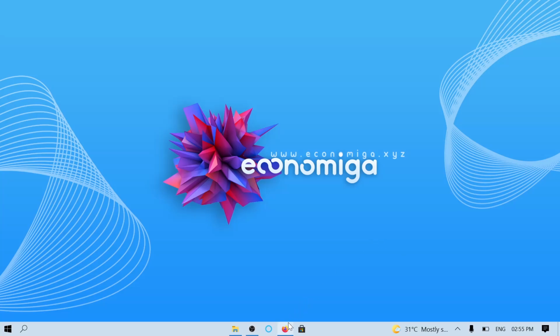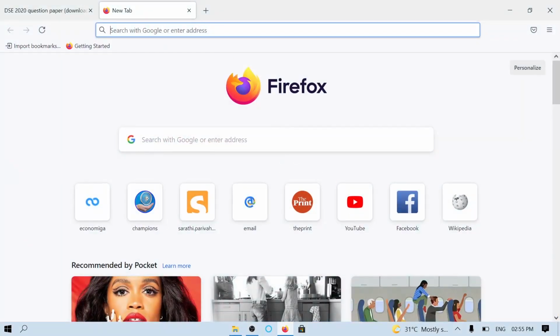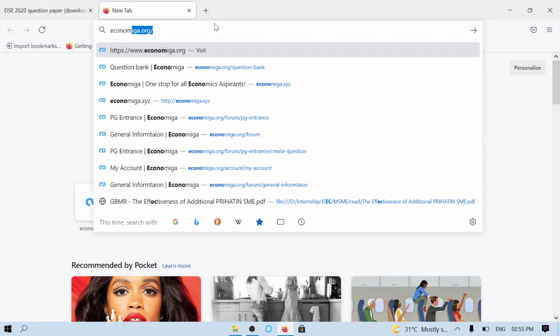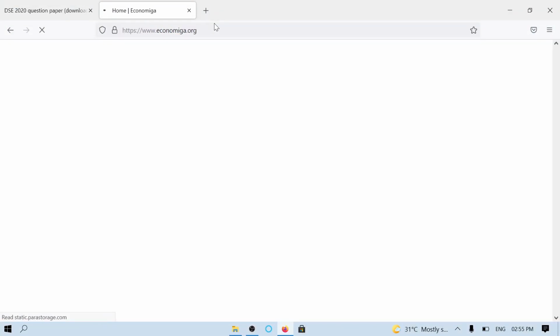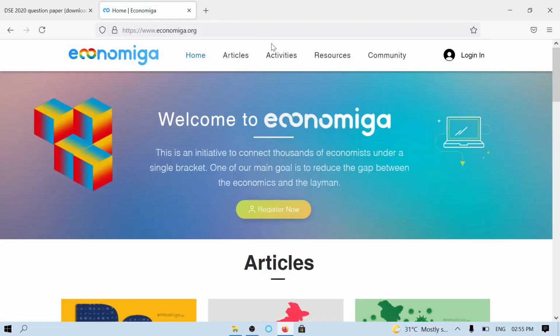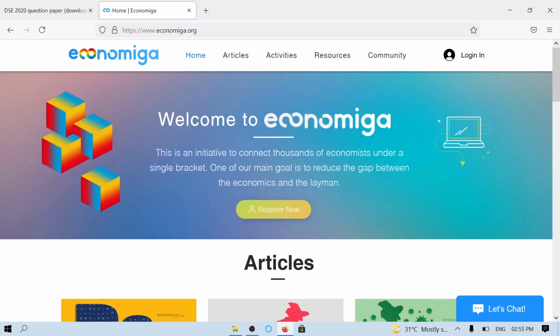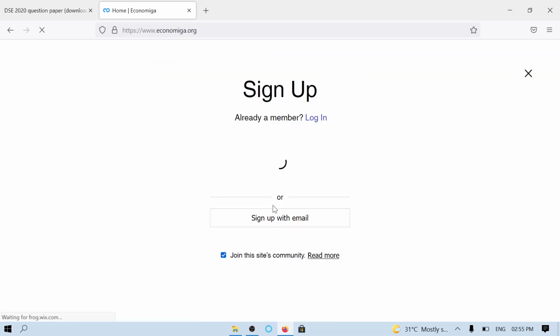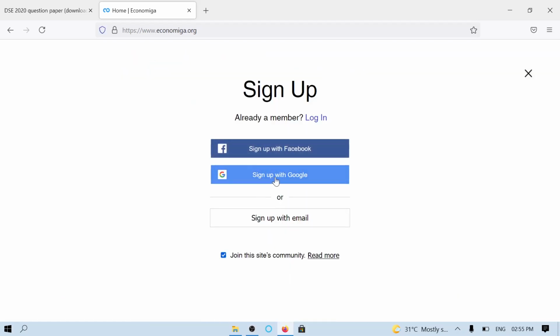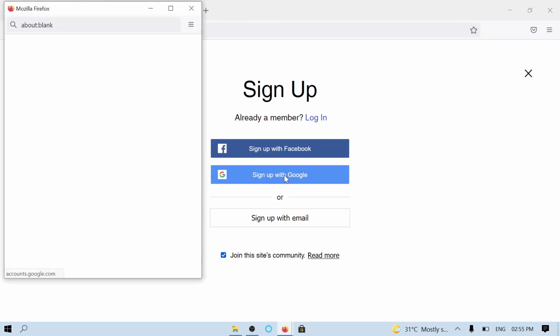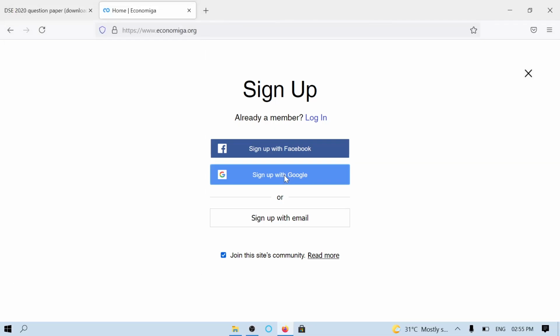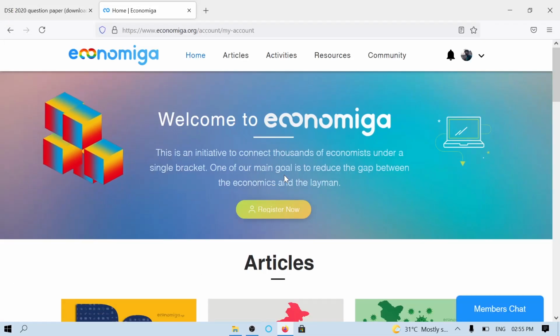So let's get started. First, open your browser and type economiga.org. Once this is done, click on register now if you haven't registered on our website before. But if you have already registered, just click on login. For now, I'll click on register now and click sign up with Google. Since I have already synced my account with the website, I'll just log in and proceed.